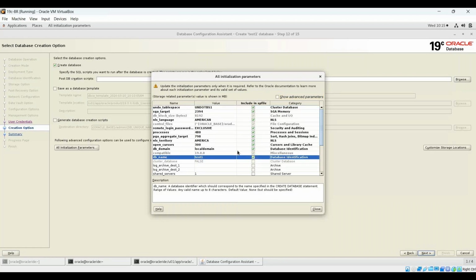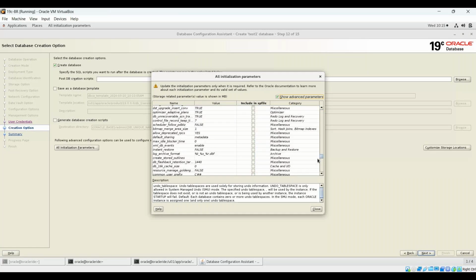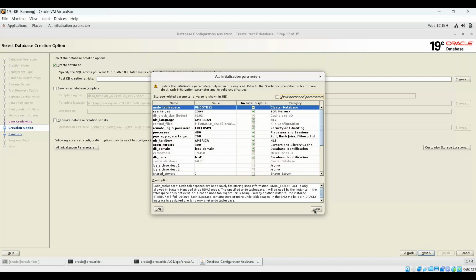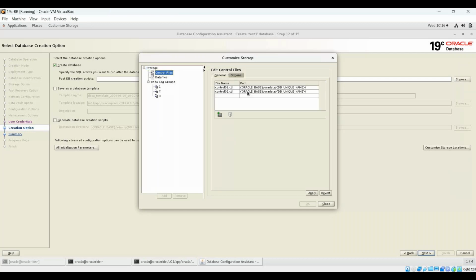And after that, these are the parameters also. And now if you want to see more parameters, just click show advanced parameters. So now your parameter list becomes like this. Okay, so just uncheck and close. And customize storage location. Here you can manage how many control files it is creating and the path. And you can manage this database: how many data files you can create, maximum 100; how many maximum instances, 8; how many log history, 1; how many redo log files, 16; how many members, 3. So from here you can manage these options.